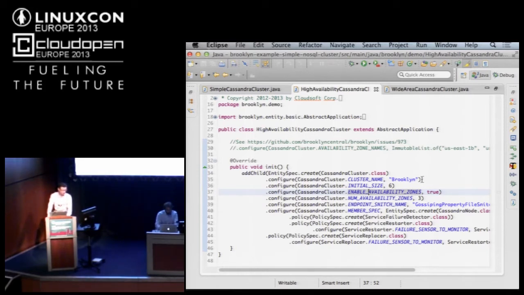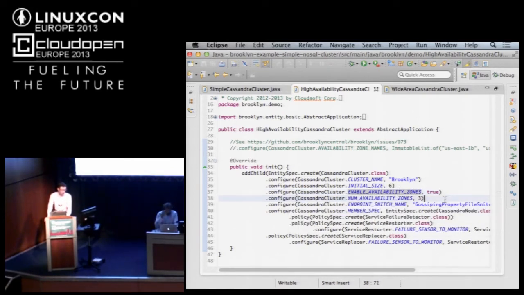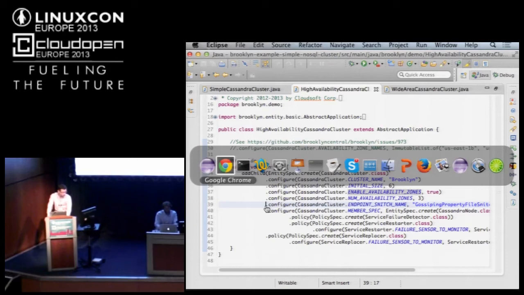So here we've said, please spread those across those availability zones, and I'd like to spread it across 3 by default. We've also set up some Cassandra configuration, and at this point, I need to flip back the slide to say what this Cassandra information means.